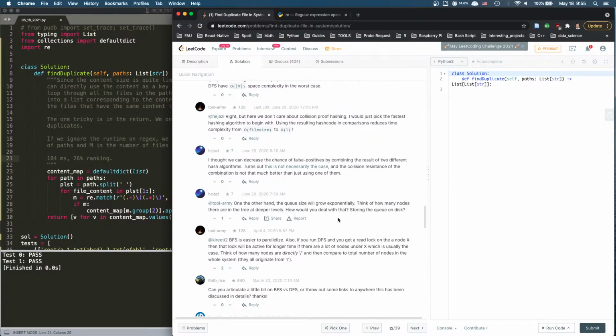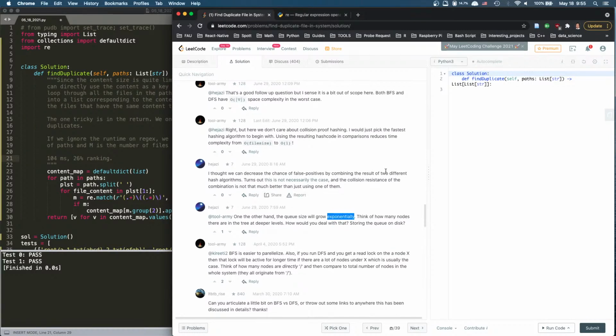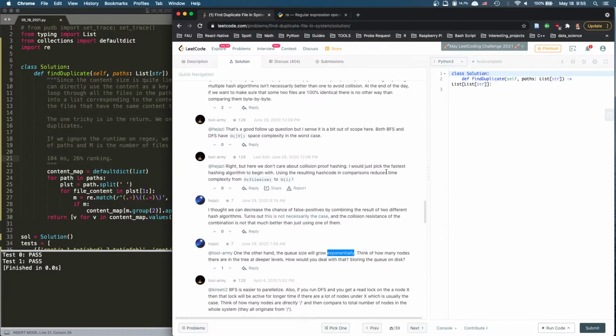Queue size will grow exponentially. That's my concern, the queue size. How would you deal with that? Store the queue on a disk. Compare the result of two different hashes. Much better. But we don't care about collision-proof hashing. We could just pick the fastest hashing to begin with, and compare the resulting hash code.